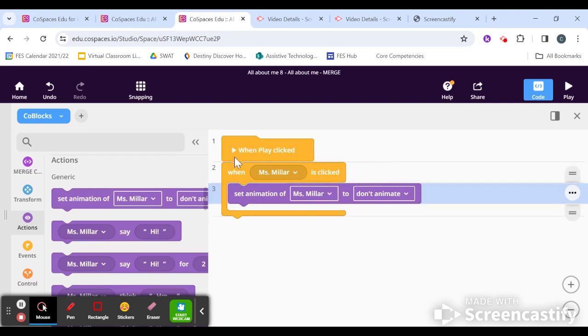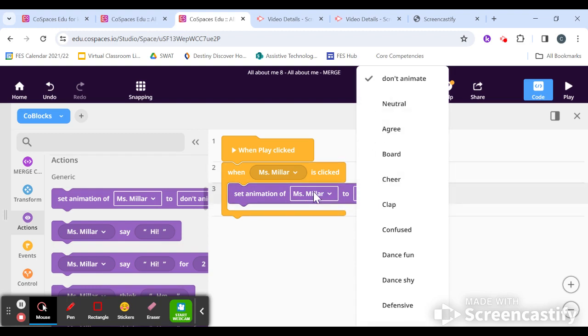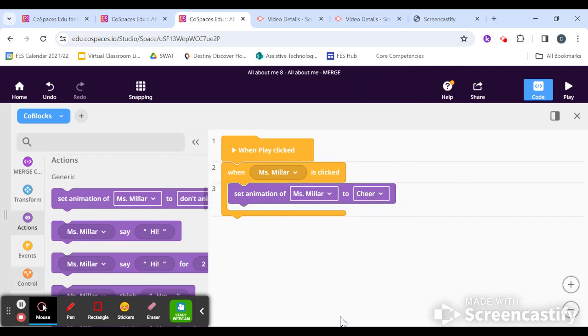This is telling me that when I click this one, I will do something. So set animation of Ms. Millar to, I'm going to cheer. That is what I'm going to do. This is just a really simple one where it has one animation.